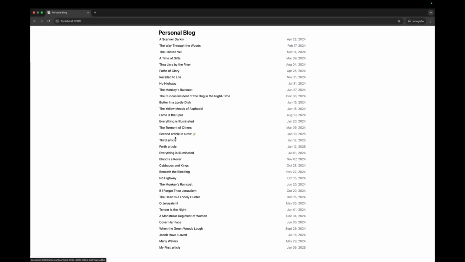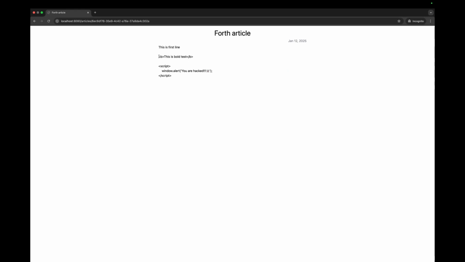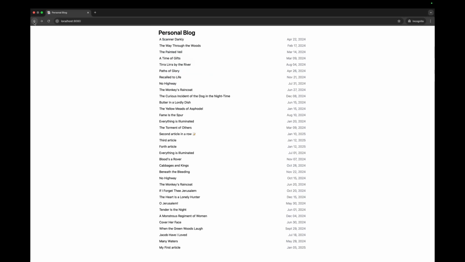The other thing was, you can see now we are able to see the tags as they are in the HTML content. Earlier we were not escaping it. So this text was printed as bold text, and this text was not visible in the UI, but we were getting an alert saying you are hacked, and that was not correct. So we fixed these two issues.